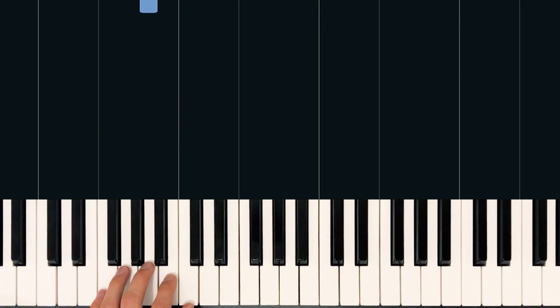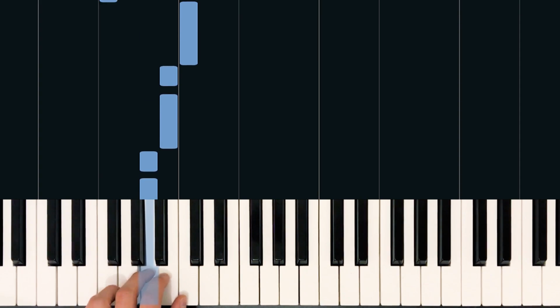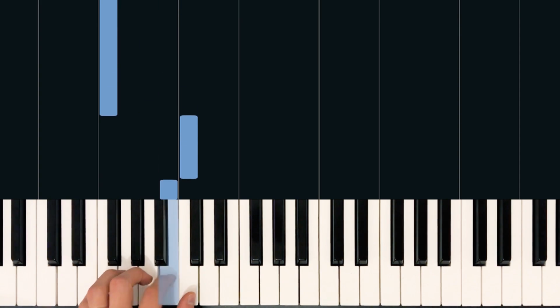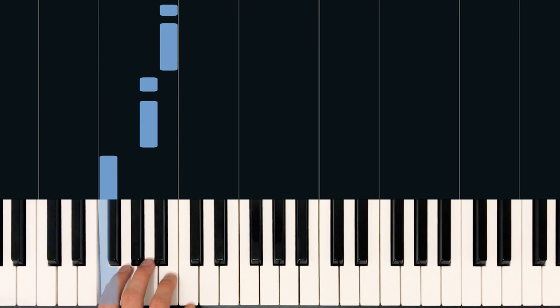So that's basically our entire left-hand part. Let's recap it really quick. So we have 1, 2, and 3, 4, and 1, 2, and 3, 4. And then we do that one more time, and that's our intro part for the left hand.